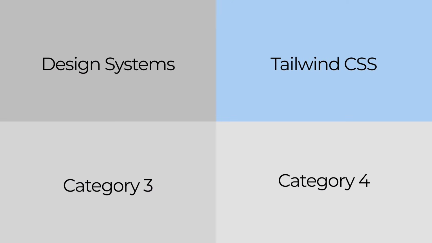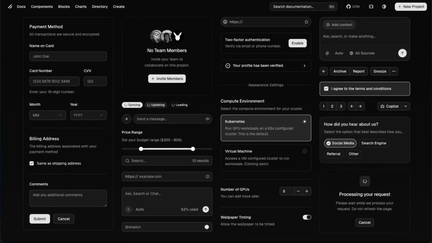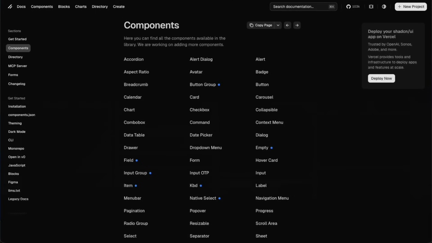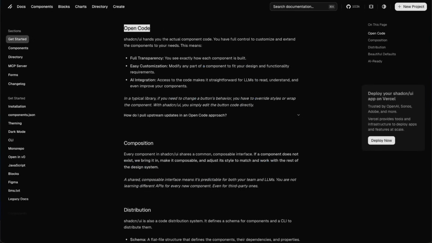For the second category, we have libraries that are built for Tailwind CSS. So, libraries which provide accessible patterns while letting Tailwind handle visual design. First in this group is Shadcn UI, probably the most popular component library for React in 2025. Shadcn is different because you don't install it as a dependency. You copy component code directly into your project. You own every line of code, which gives you the ability to modify anything without workarounds.